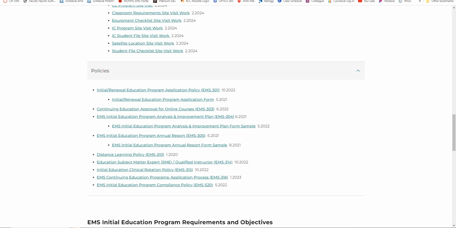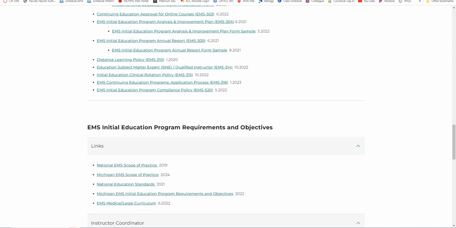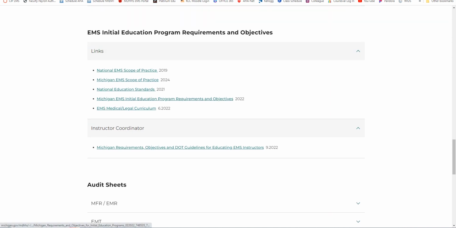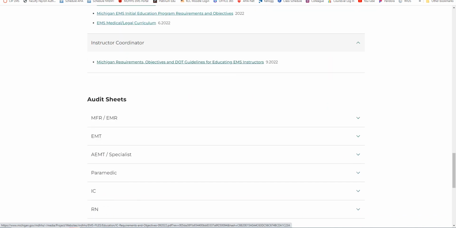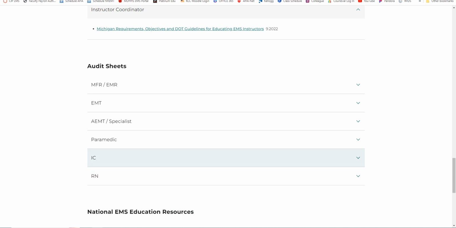So that's one of the major areas I think that you really want to make sure you take a look at. Next things here, you're going to have education scopes of practice, national education standards, program requirements and objectives, med-legal curriculum, all that awesome stuff is here. Same thing when it comes down to our DOT guidelines for instructor coordinator. And then you have all your audit sheets here as well.